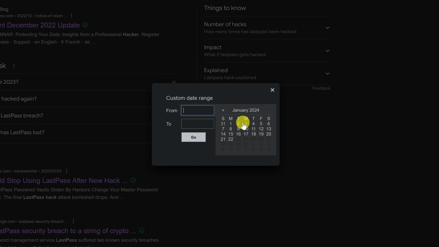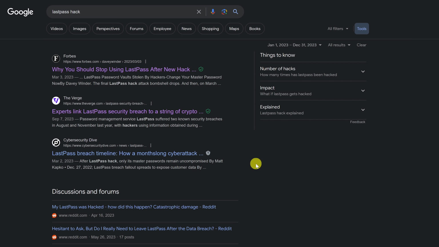You could use the calendar to input your dates, but that can take a long time if you're going back several years. So I usually input the dates manually in a month, date, year format. So let me enter those in. When you're done with that, click on Go. Now the search results are narrowed to specific dates within that range.